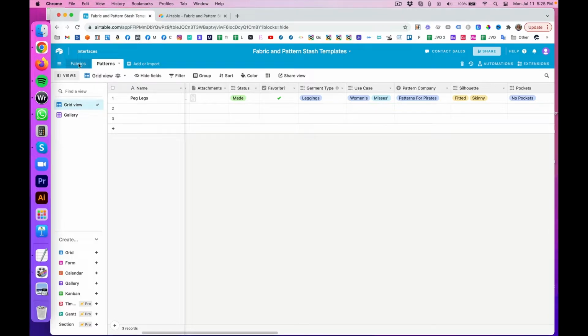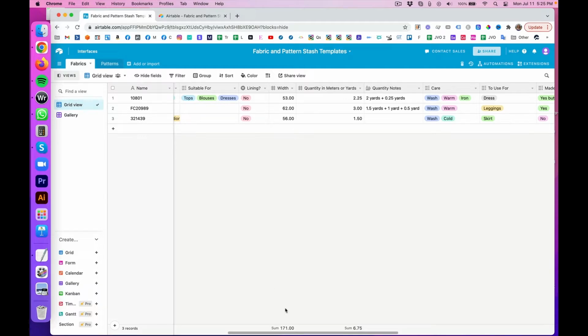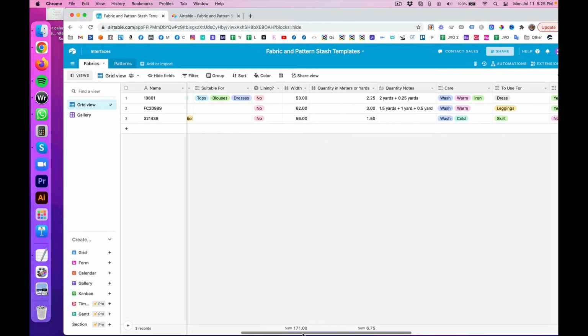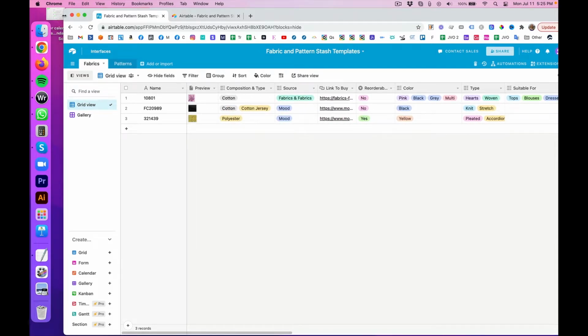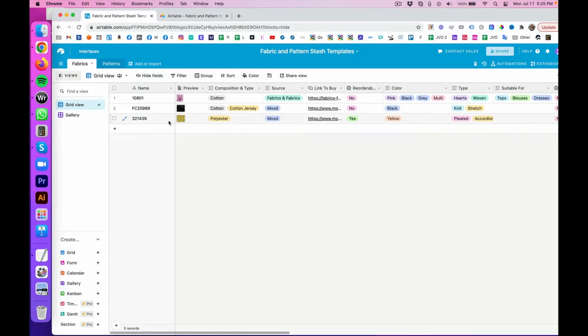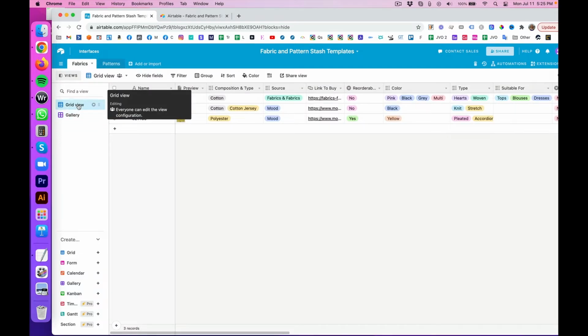So you see in the top left corner, it says fabrics and patterns. So you go to fabrics, and this is our grid view. So remember, the grid view is where we input our data. So I'm going to scroll here just to show you. For the sample template, I've put in here 3 records. Okay. And if I go to the gallery view, we can see what they are. This little pink cotton, a black cotton jersey, and this yellow accordion pleat polyester. This is the exact same data as we see here, but this is where you would enter your own data.